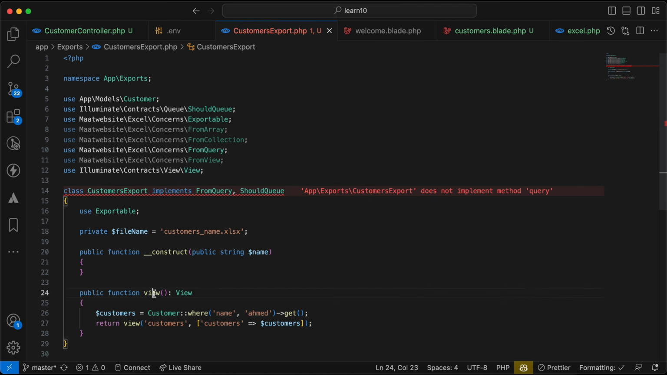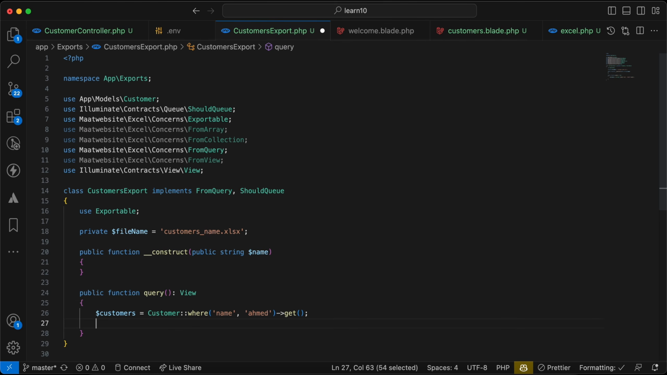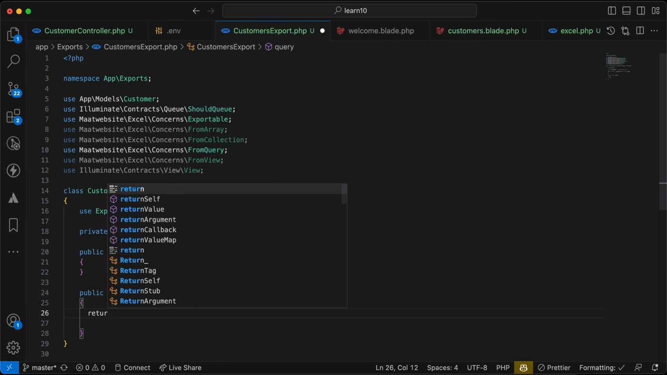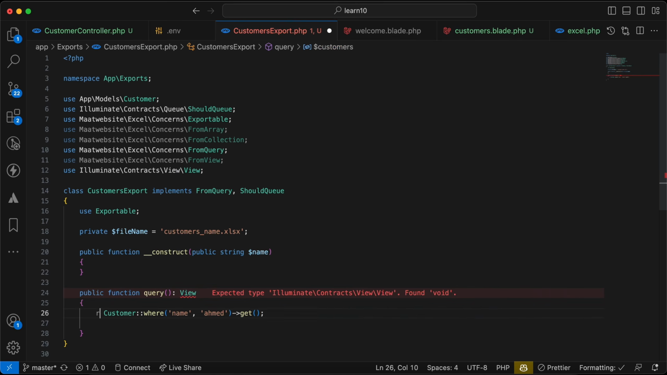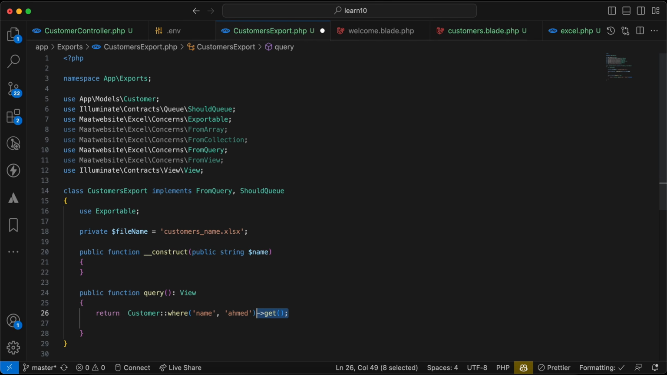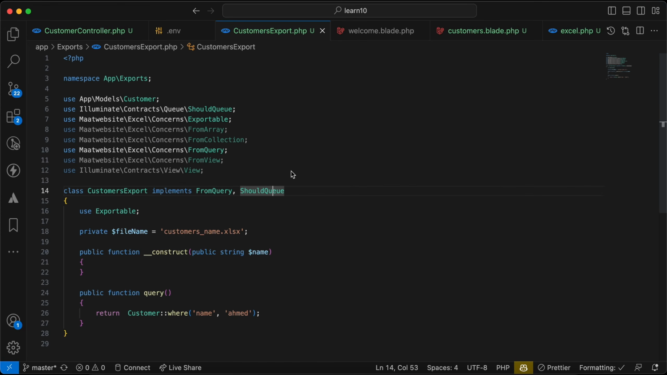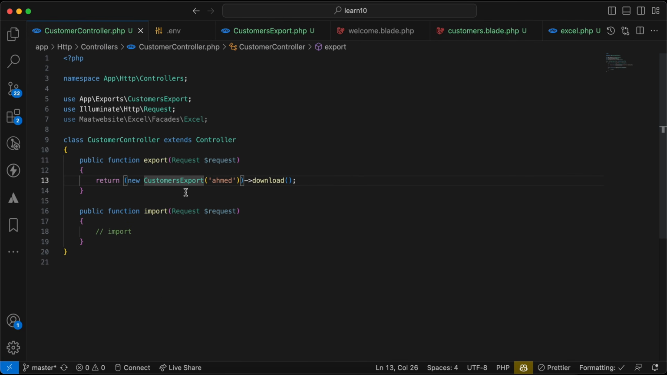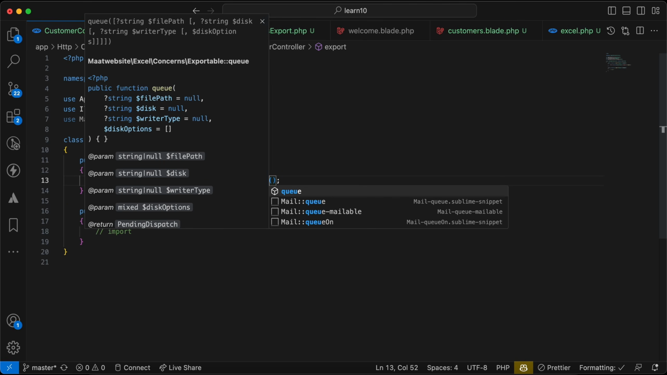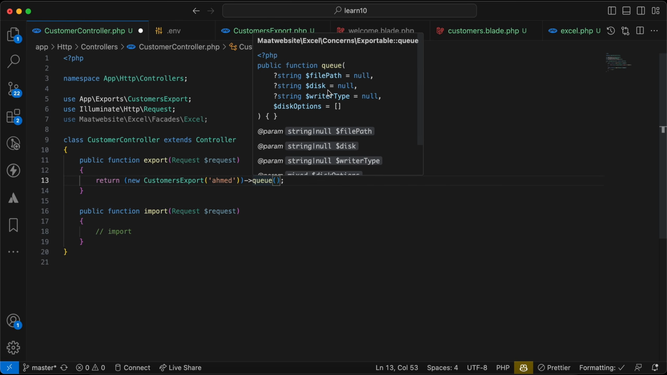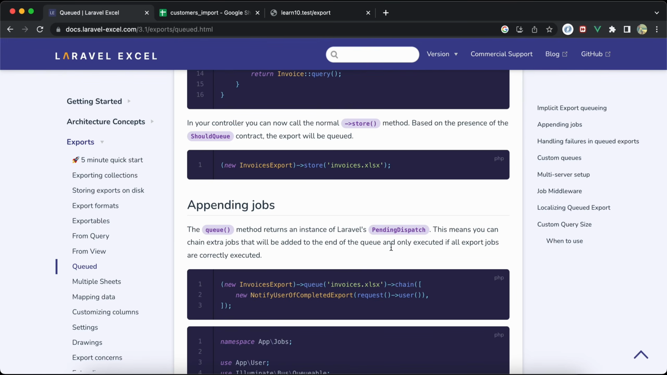And here we must implement our query again, and let's remove it. I will say return, or actually let's make it directly here, return, and remove it, and remove it also, right? And if we use it, we must use, as mentioned here, queue, right? So we can say here back, and instead of the download directly, we can say queue, and it takes file path. This queue, by the way, stores file, right?